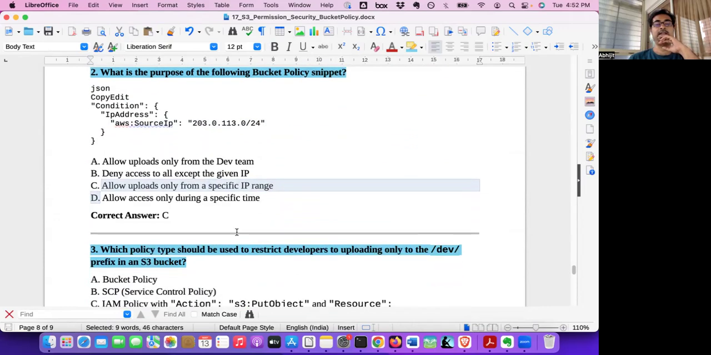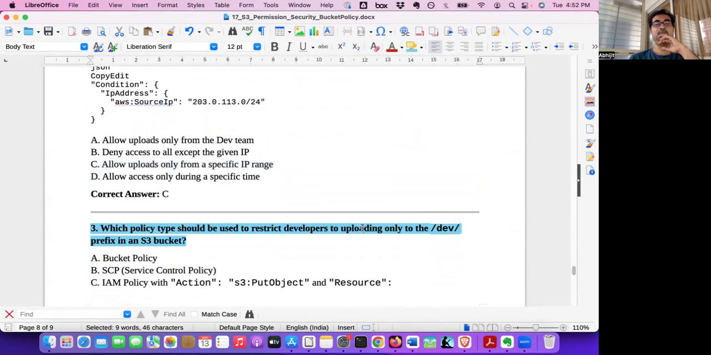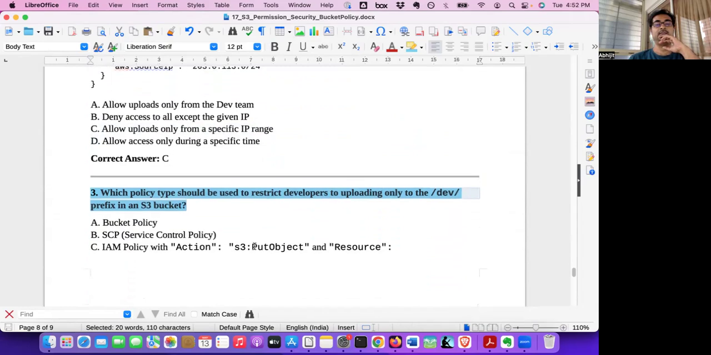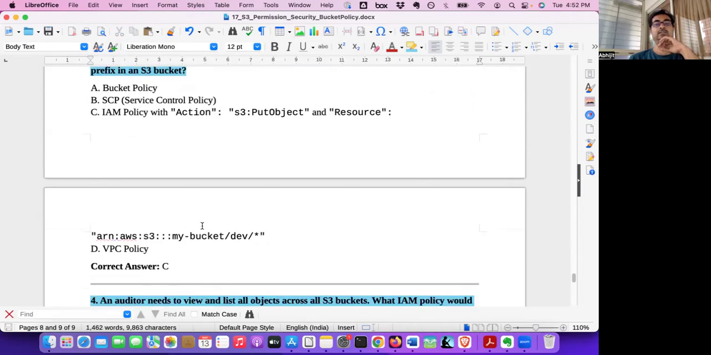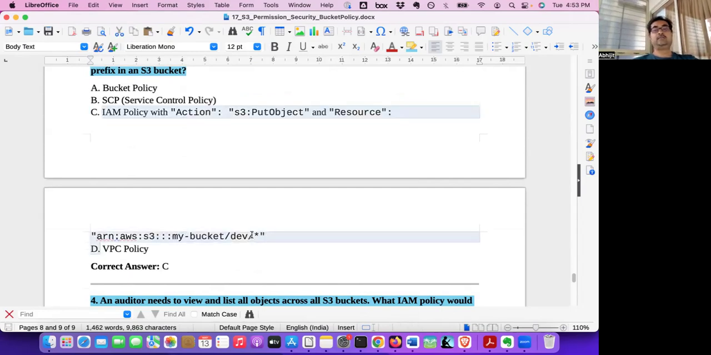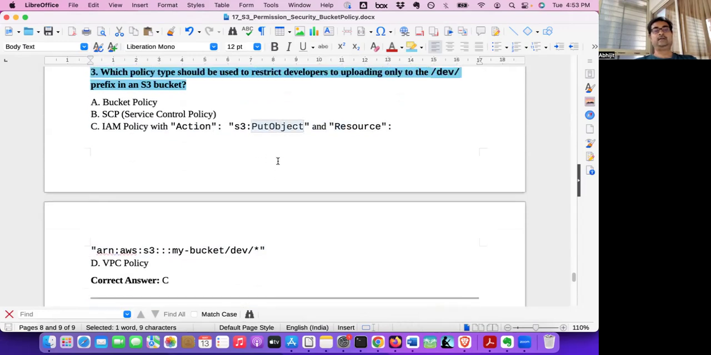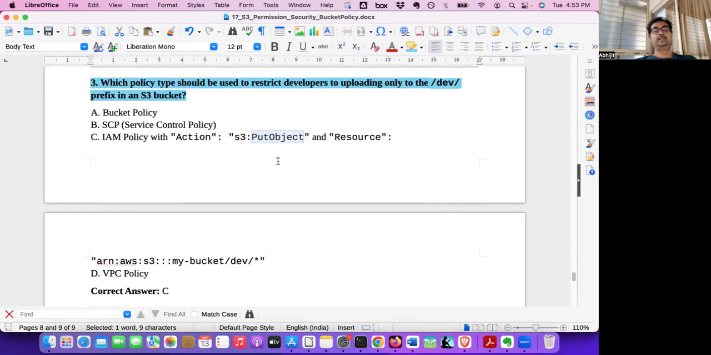Which policy type should be used to restrict a developer to uploading only to the /dev prefix in an S3 bucket? Only to /dev. Which policy? It's this one, right? IAM policy, action s3:PutObject, resource arn:aws:s3:::my-bucket/dev/*. So here you mention the resource and what kind of action can be done, and the policy is attached to the role. So it's an IAM policy where you say that in this particular folder this developer will be able to upload.